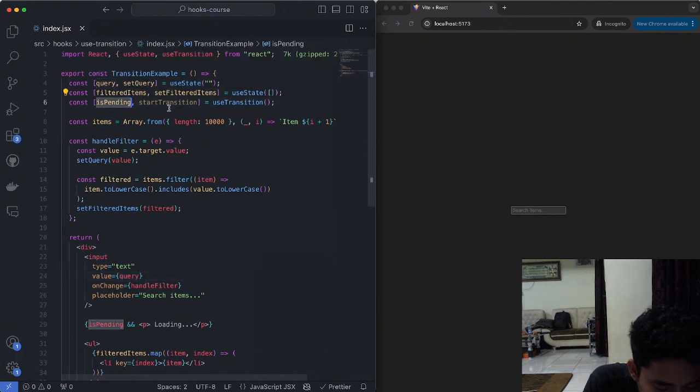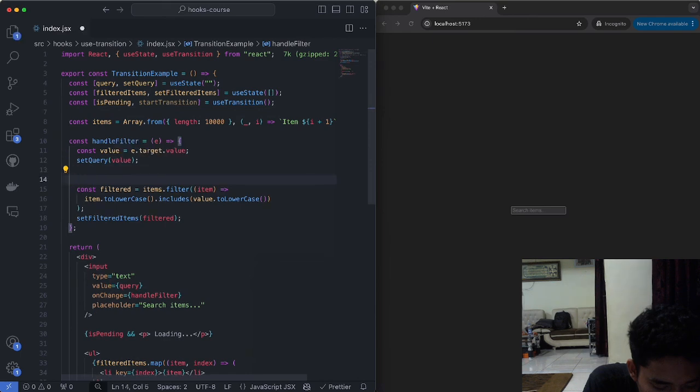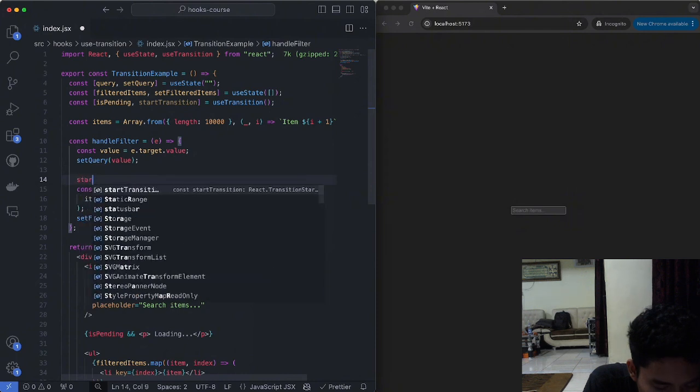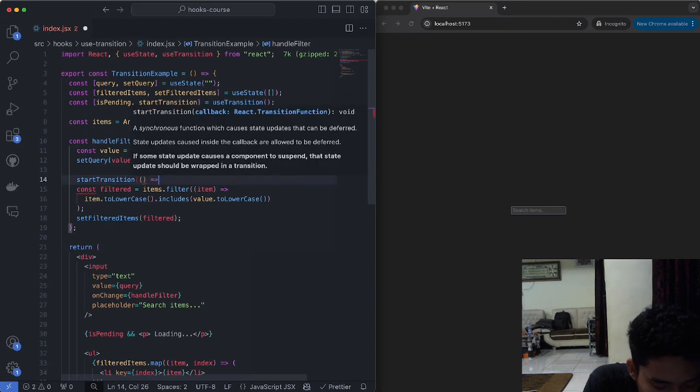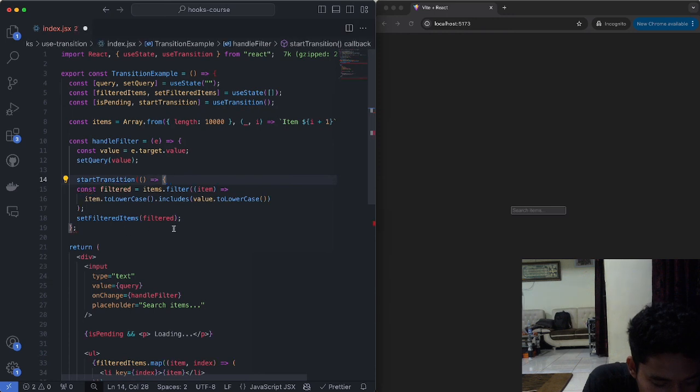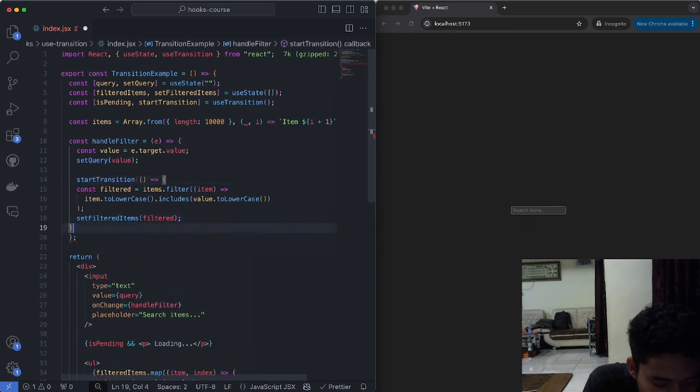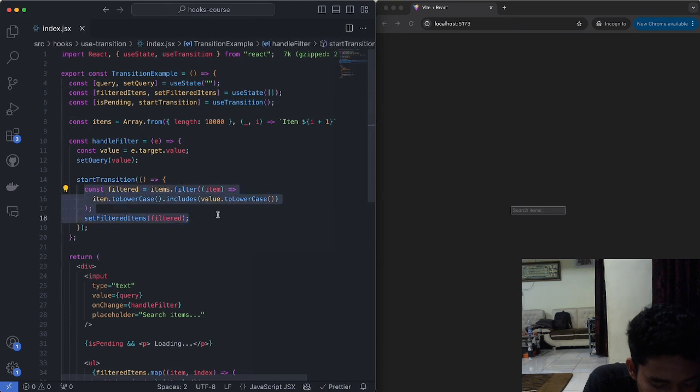Now, how will it know what transition is in progress? Well, we'll wrap around the expensive filtering over here and use the startTransition, and then just pass all of this information as a callback function. So we'll do this. We'll save it, and now the useTransition hook will know what is the expensive calculation, and when it's done, it will set isPending to false.